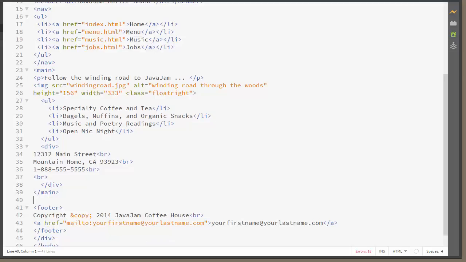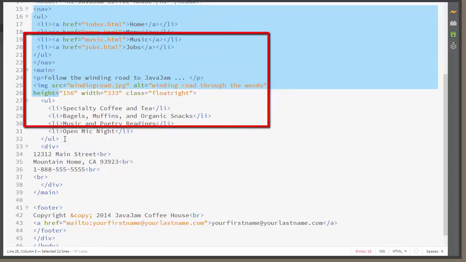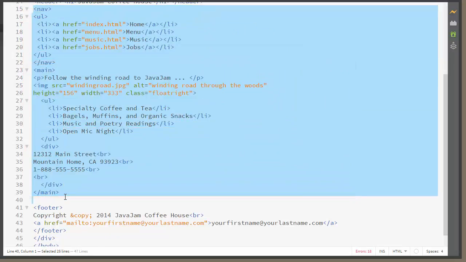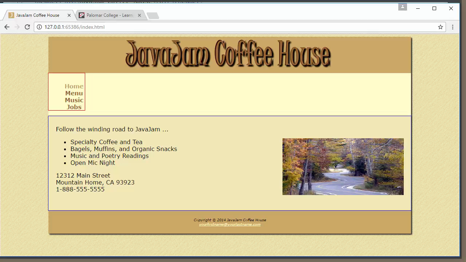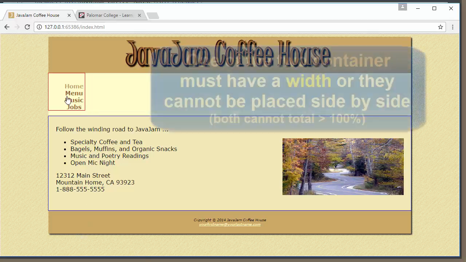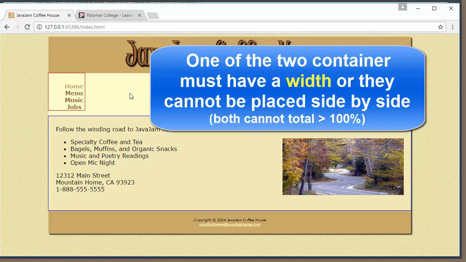So let's take a look at the HTML. Here we have the normal flow of the document. Our nav is on top of our main. And what we're going to do, we're going to stack these two next to each other. Now, in order to stack two things next to each other, one of the items has to have a width. If they were both 100% width, there's no way they can line up together because they're both taking 100% of the parent container. So one or the other has to have a width.